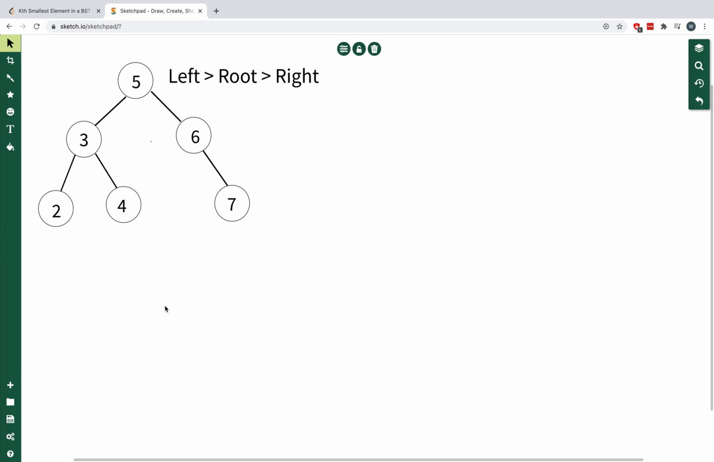So it turns out that you need to remember in-order traversals, and they're important because if you do an in-order traversal on a binary search tree, you can actually output a sorted sequence of the numbers in that tree. If you have a sorted sequence, then all you have to do to find the k smallest is access the k-1th index, and that's your answer. So let's actually do an example.